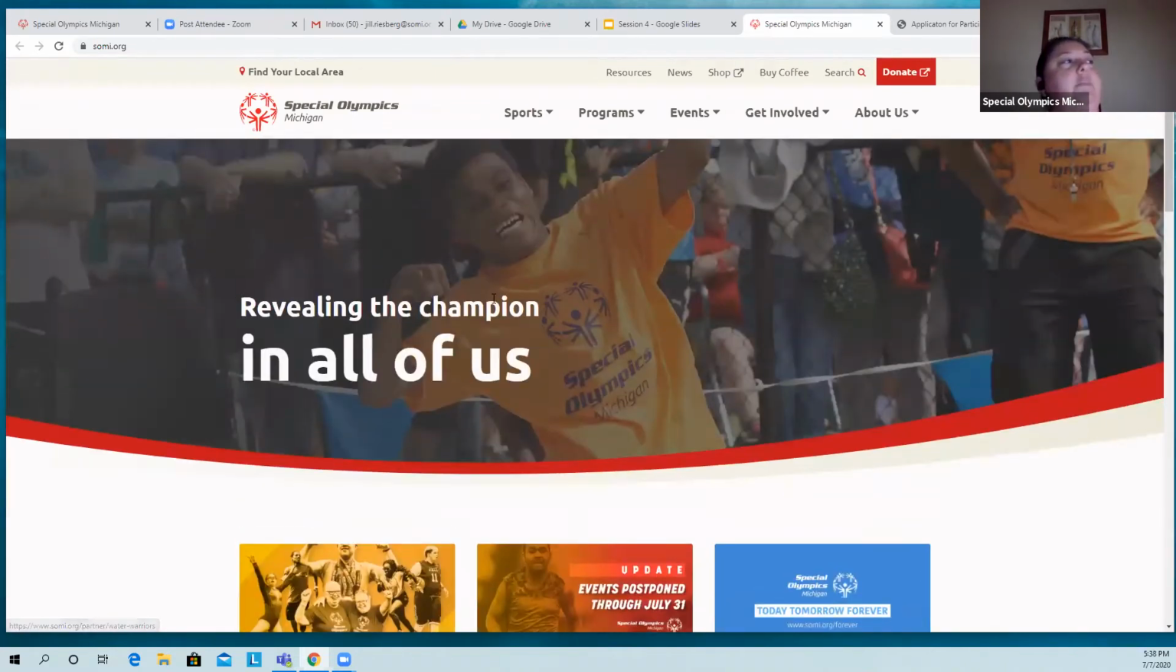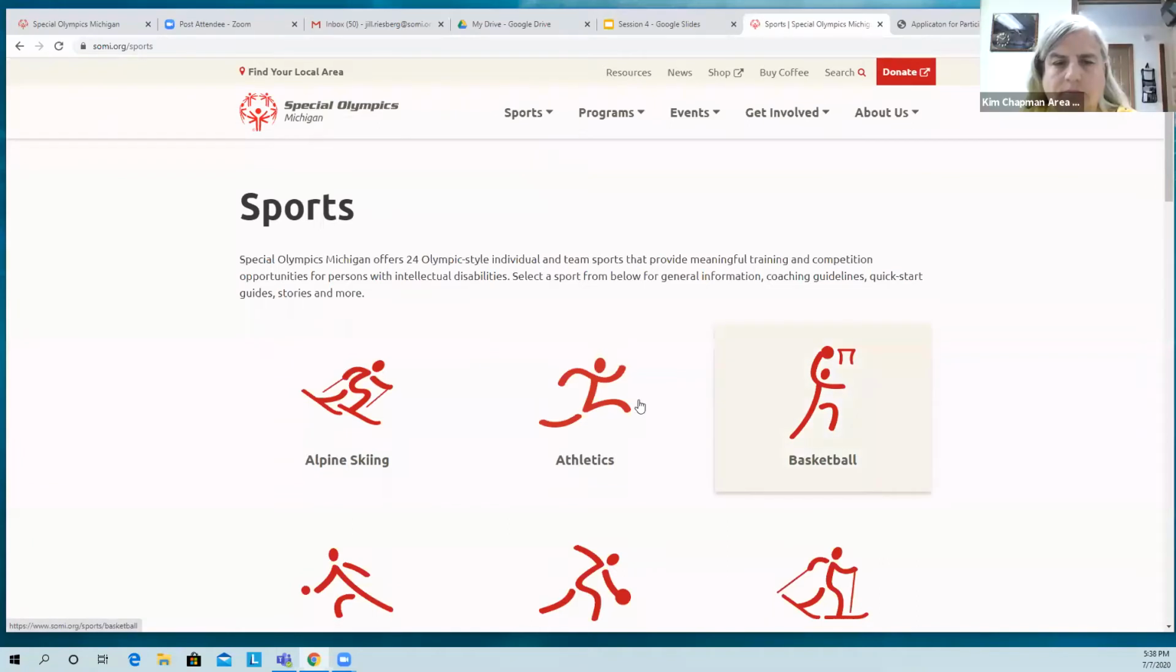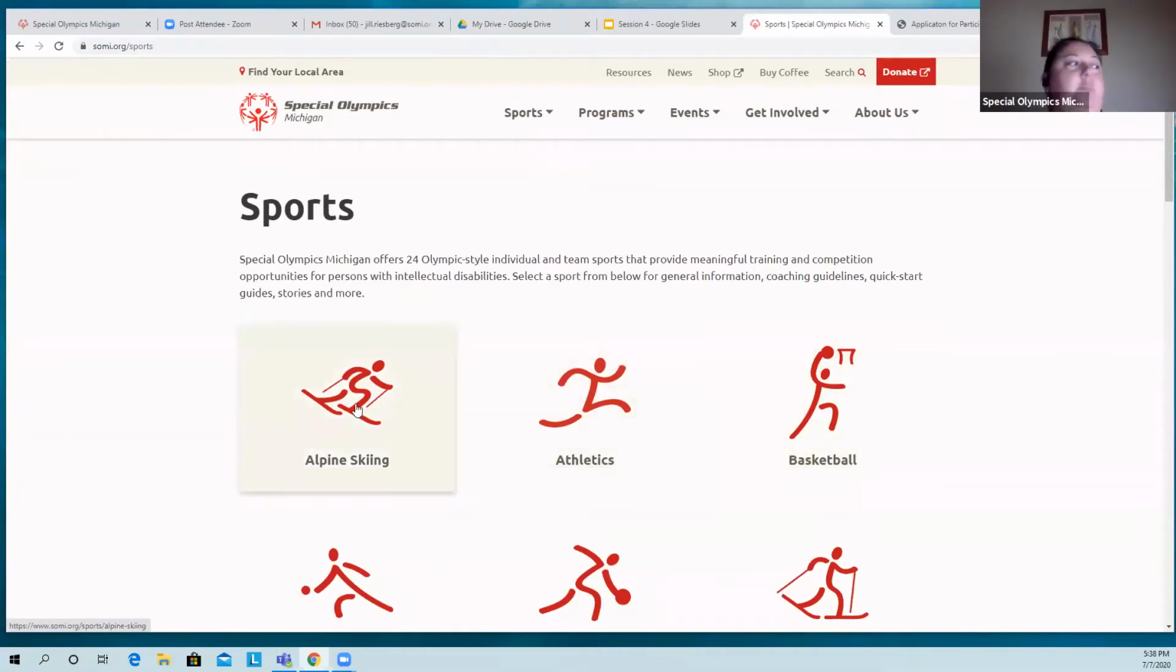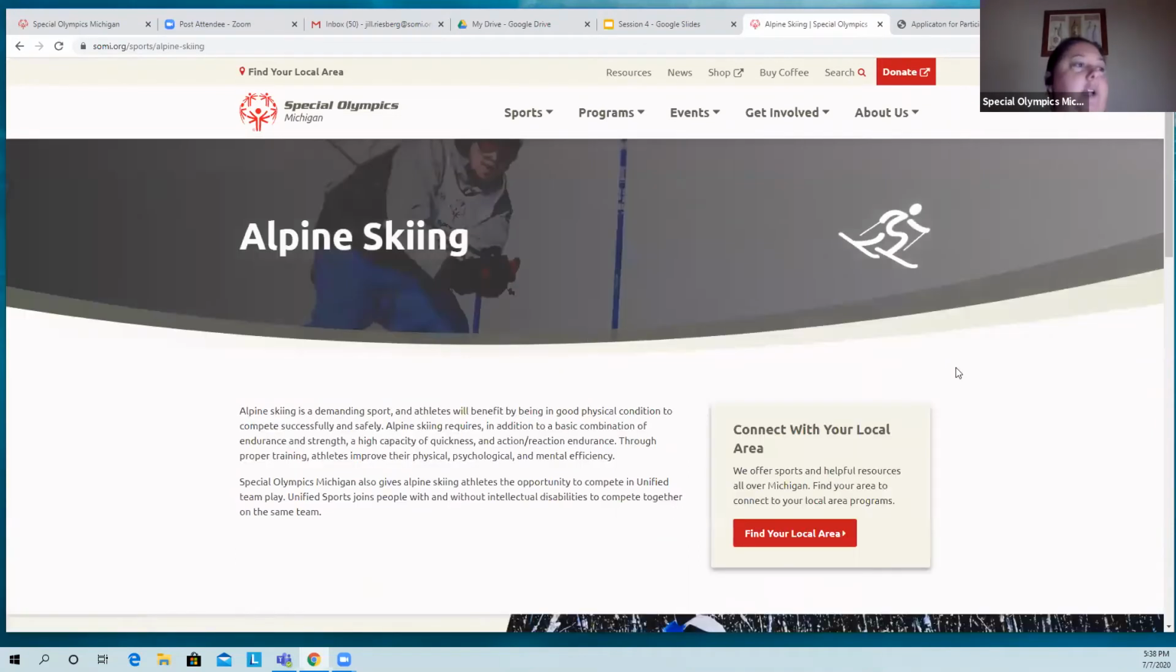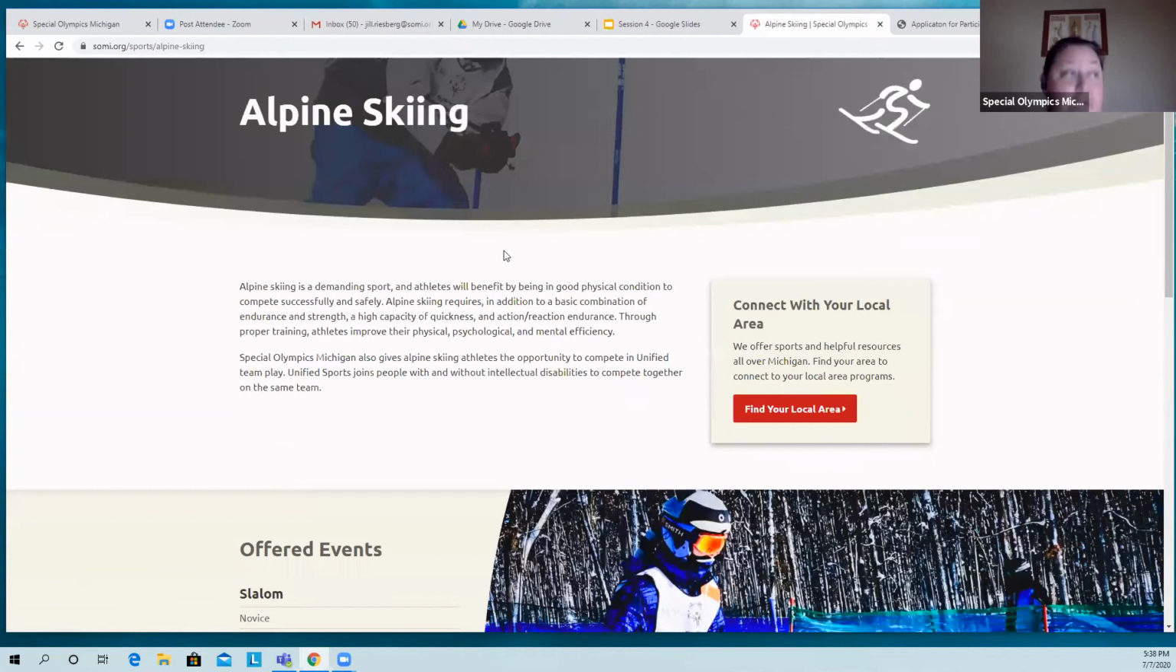If we scroll back up to the top and we start going through these tabs, if you click on our sports drop down, you can click on our sports. And if you hover over any of them, it highlights it. If you want information on alpine skiing, you can click on that. If you are in an area, it will show you the actual sports that that area participates in.